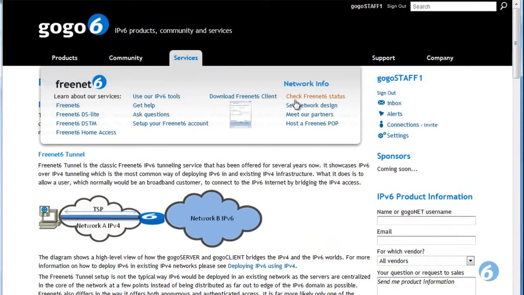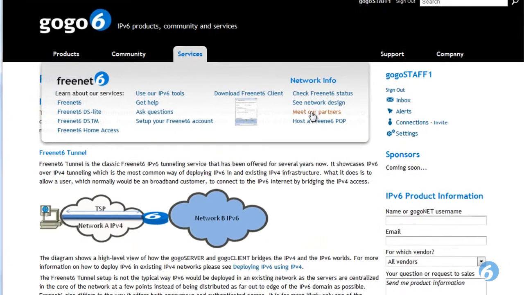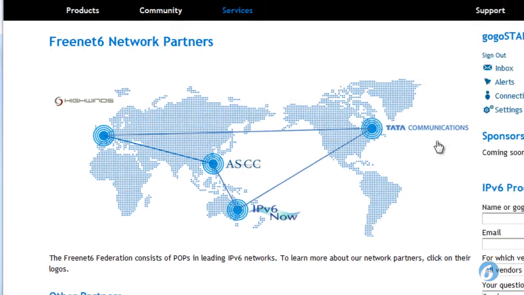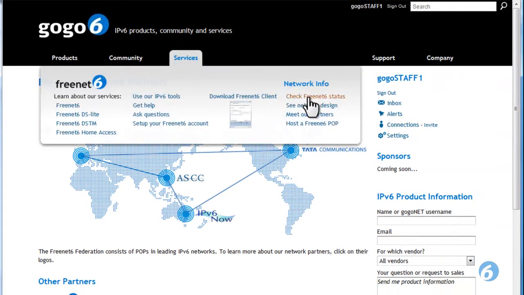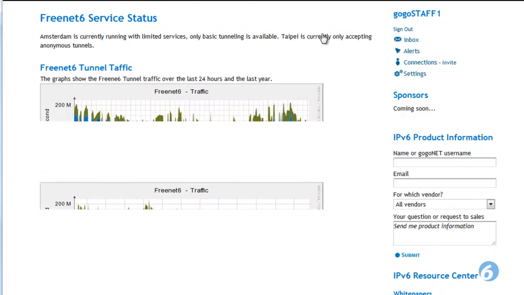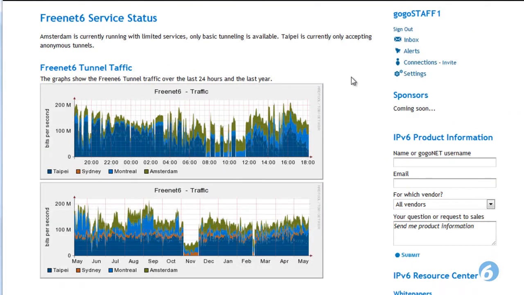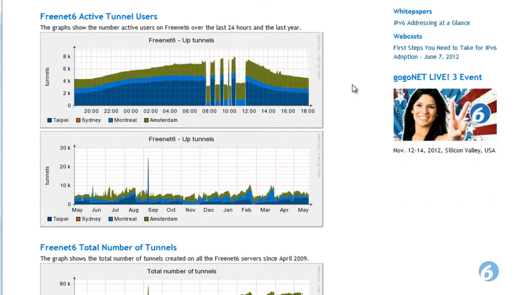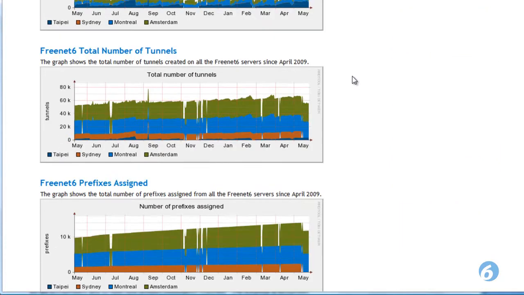Freenet6 consists of four POPs around the world. One in North America, Australia, Asia, and Europe. At any time, you can check the status of the Freenet6 Federation. We have graphs that show traffic in the last 24 hours, 12 months, as well as active tunnels, and total number of tunnels and prefixes that we've delegated since April 2009.